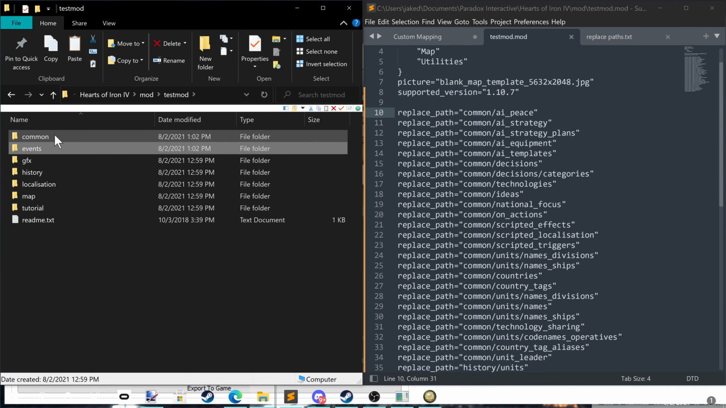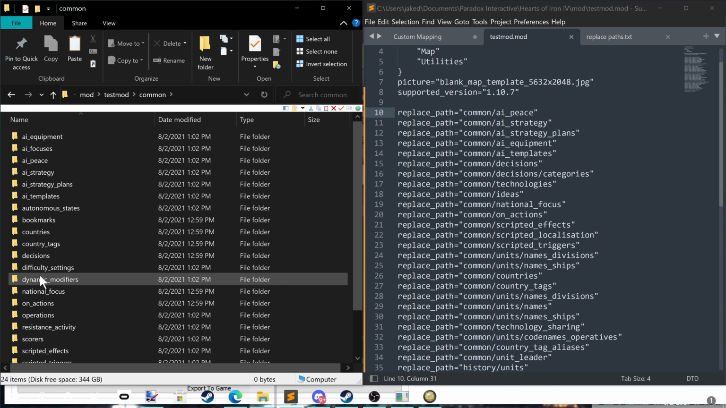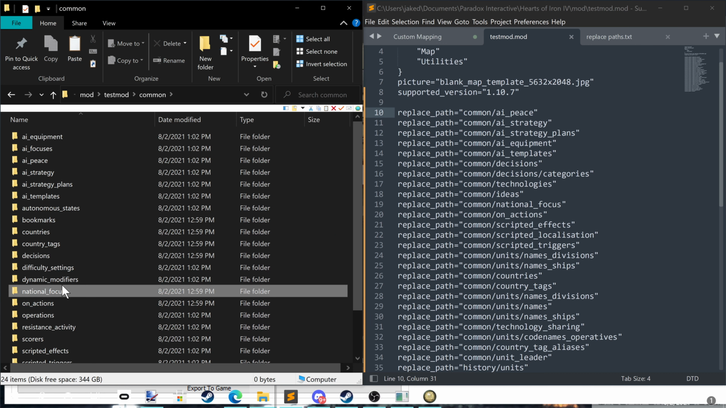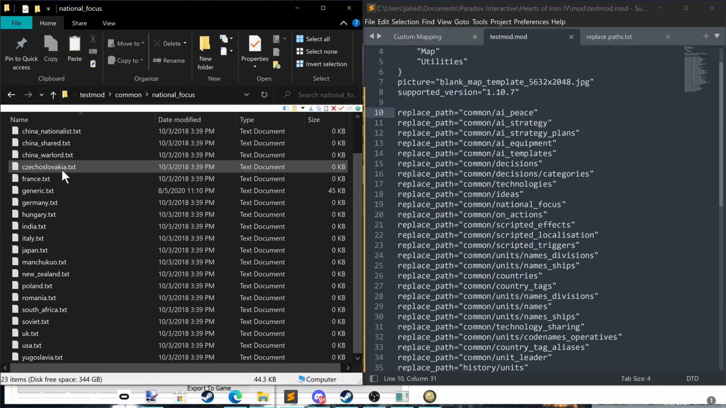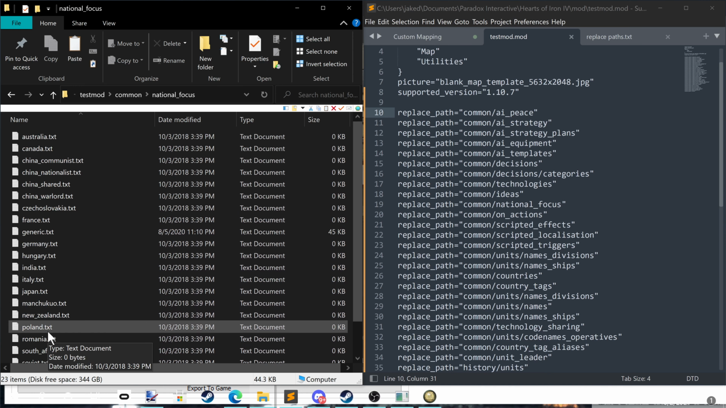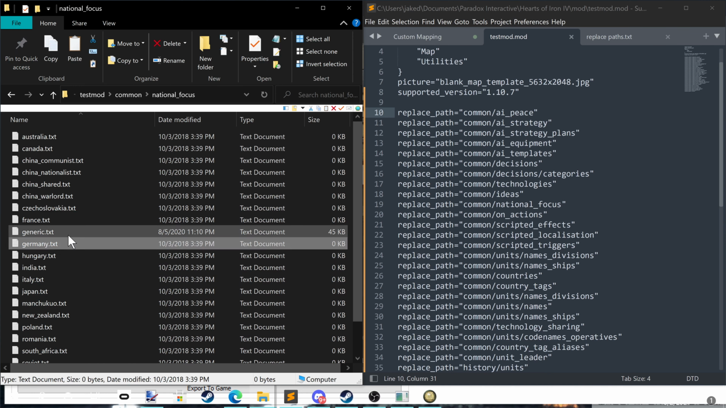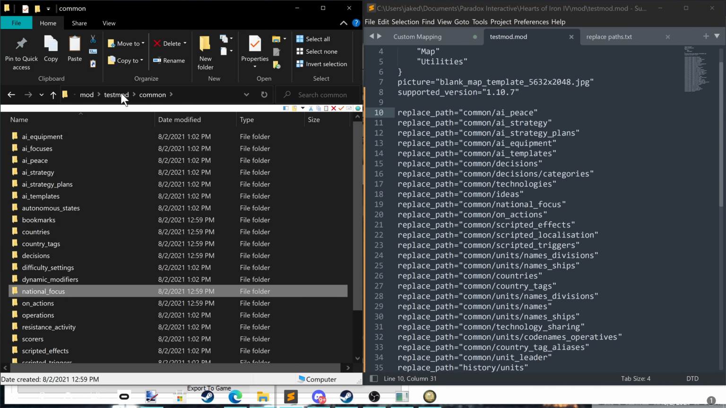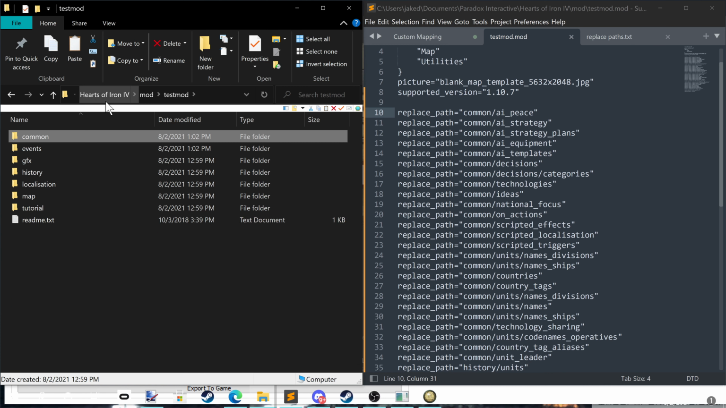Next, go into Common, go into National Focus. Make sure you have a generic. Sometimes, for me, it used to not generate one. There it is. Make sure you have it. If you don't have it, just copy it from the base game. No big deal. But you need that, or otherwise it will crash. What else is there to do?